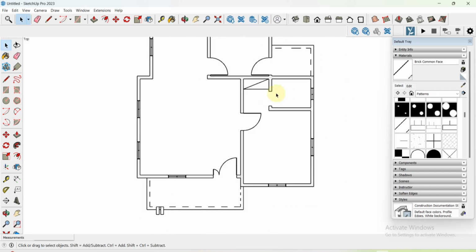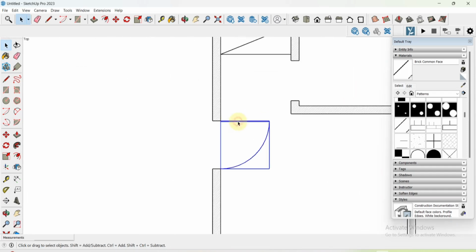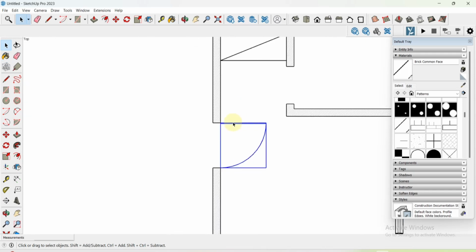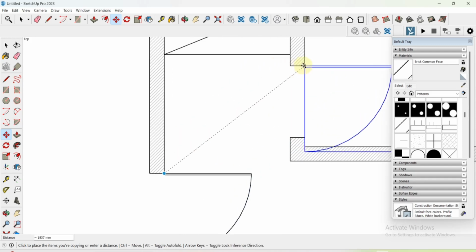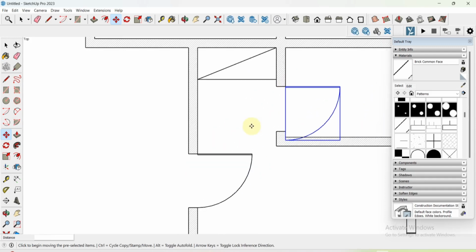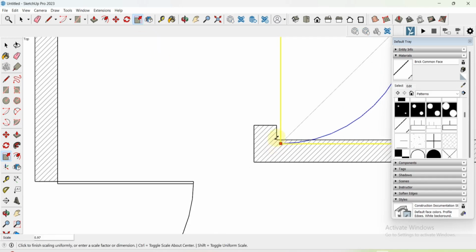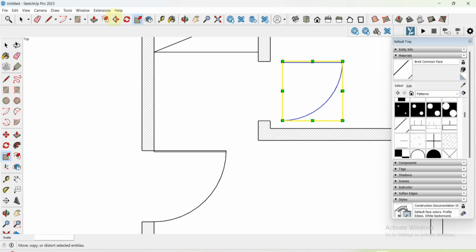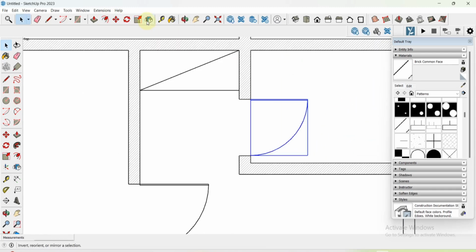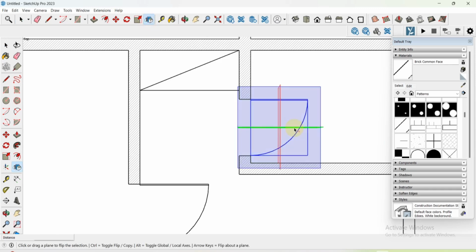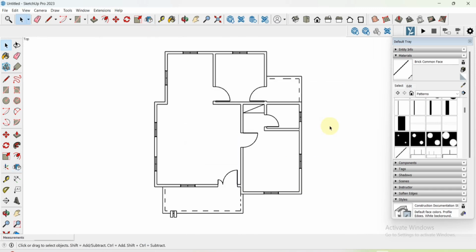We forgot to add a door here. Let's copy this, make a copy down here. Then let's use the scale tool and we scale it. Flip it. Now we have the floor plan. You can go ahead and save the project.